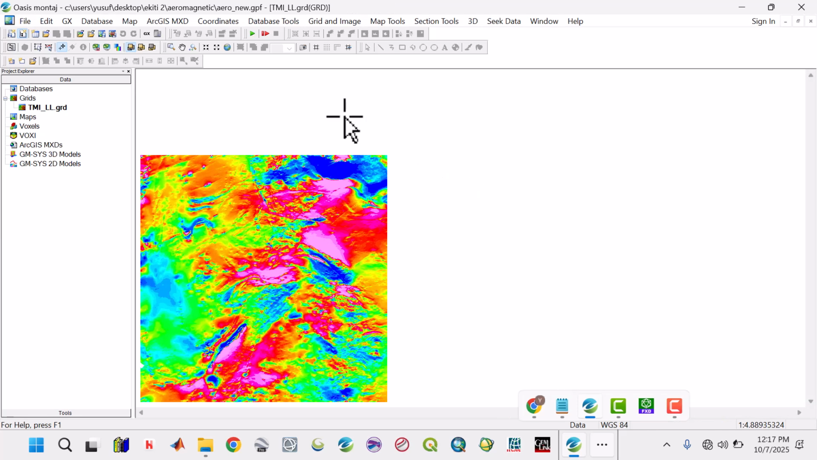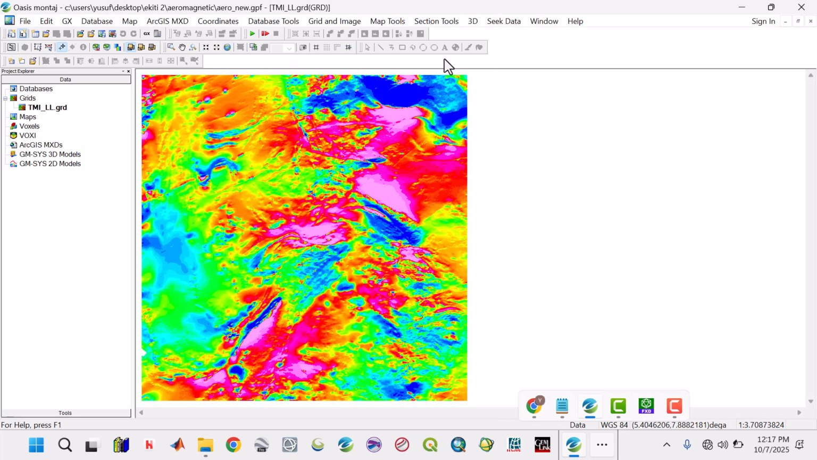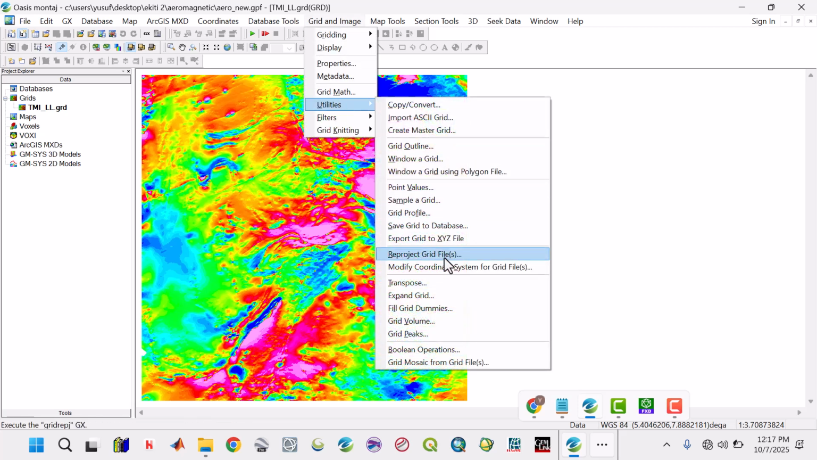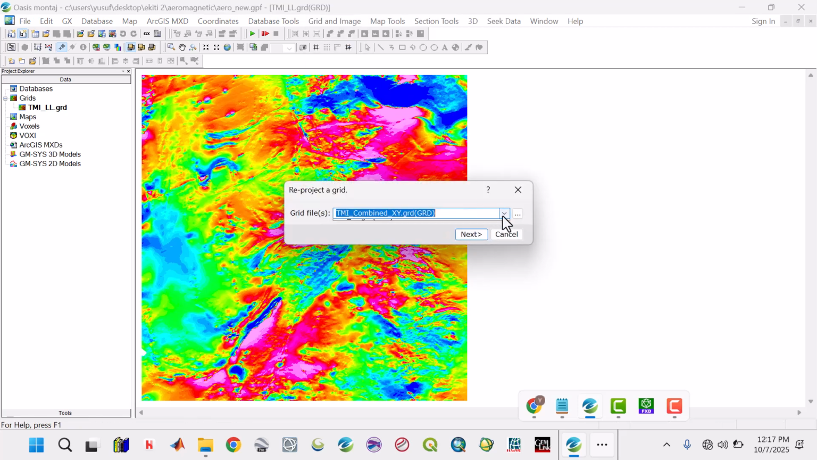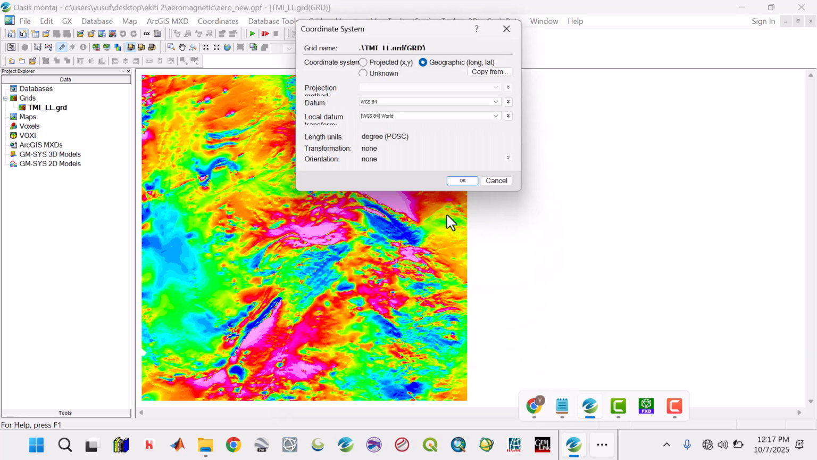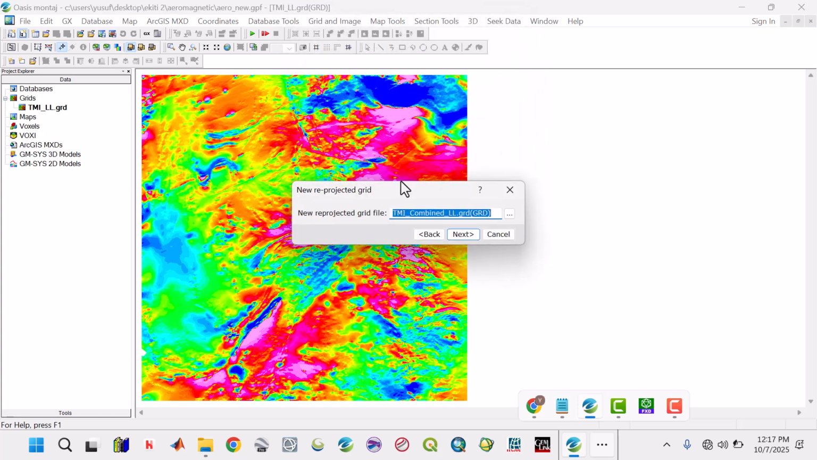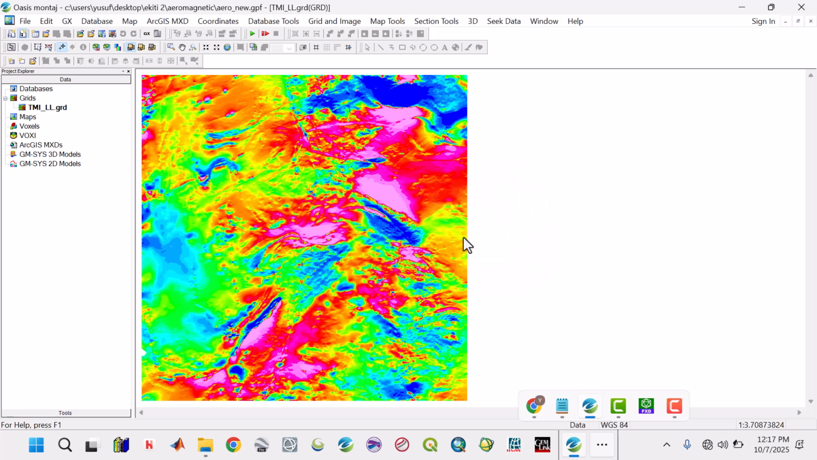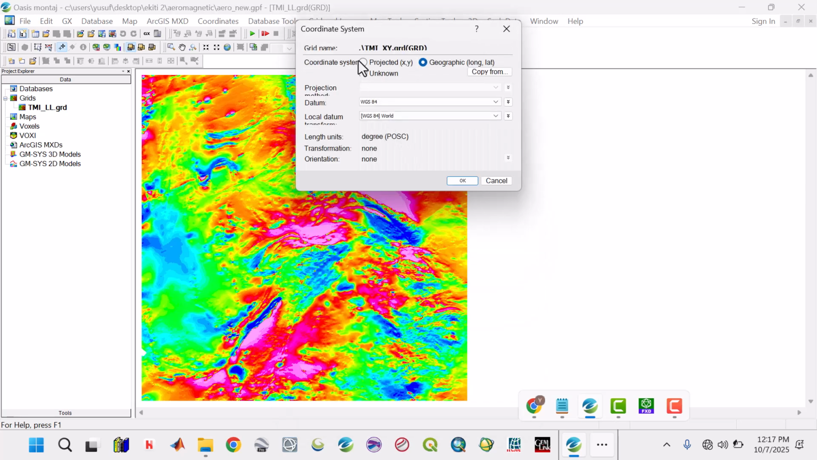and which can be used. And I want to reproject this one now. Utilities, Reproject this TMI, then Next. Then this now we call it the TMI XY. Then Next. Then projected. So you see it's 31. Make sure that you select 31 because that was what we were using, and click OK.